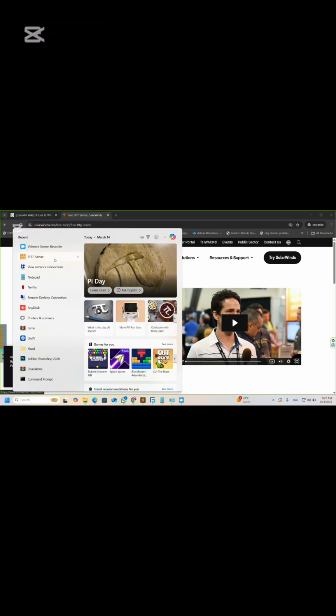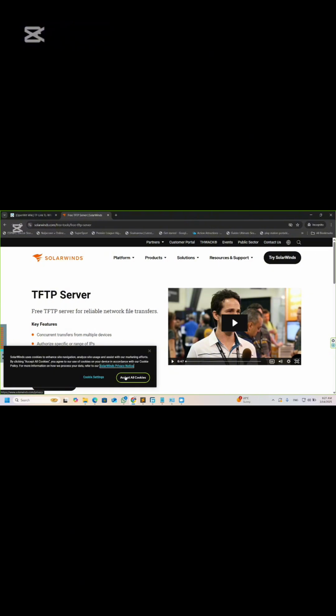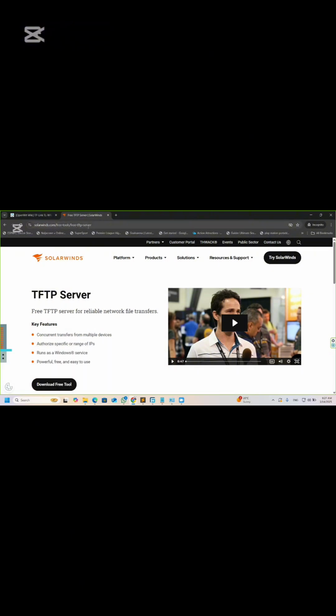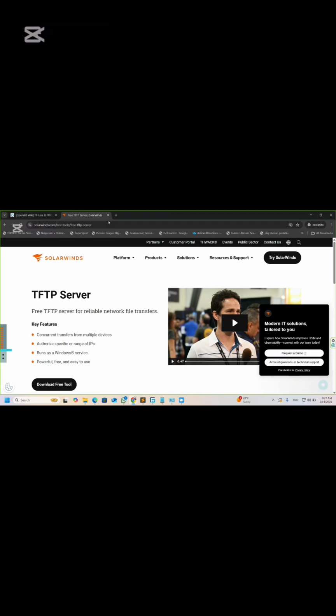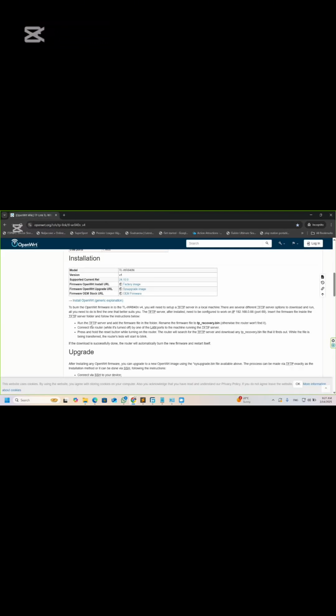You can see it here, the TFTP server. So just download and install the SolarWinds TFTP server. After you have successfully downloaded and installed it, you need to now edit your network configuration in order to connect and install your firmware using the SolarWinds TFTP server.